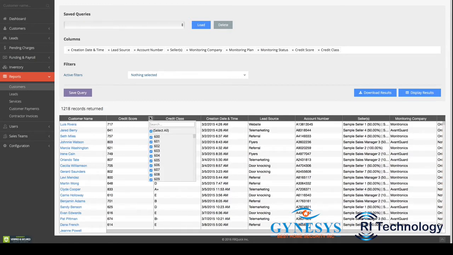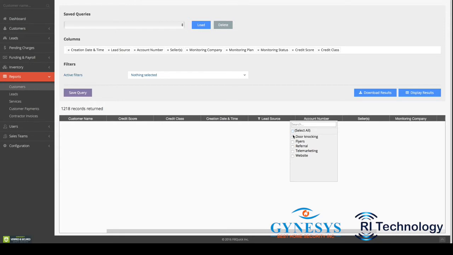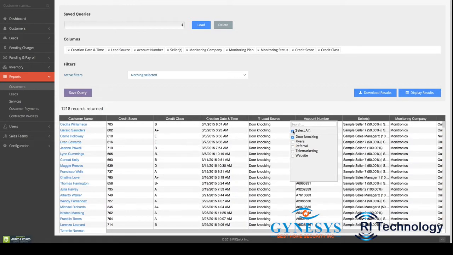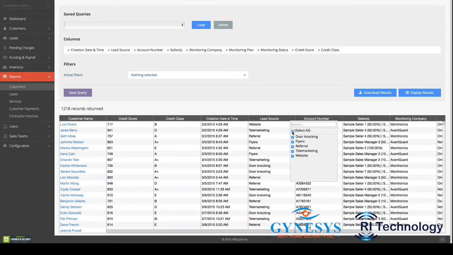I want to go in and filter it by certain credit score or my lead sources. I only want to see my door knocking leads. You see how I can do that really quick and simple? So it's very, very important that you note how clean this is. I want to download this to a spreadsheet. That's cool. I can just click on download and it'll automatically download it right now.